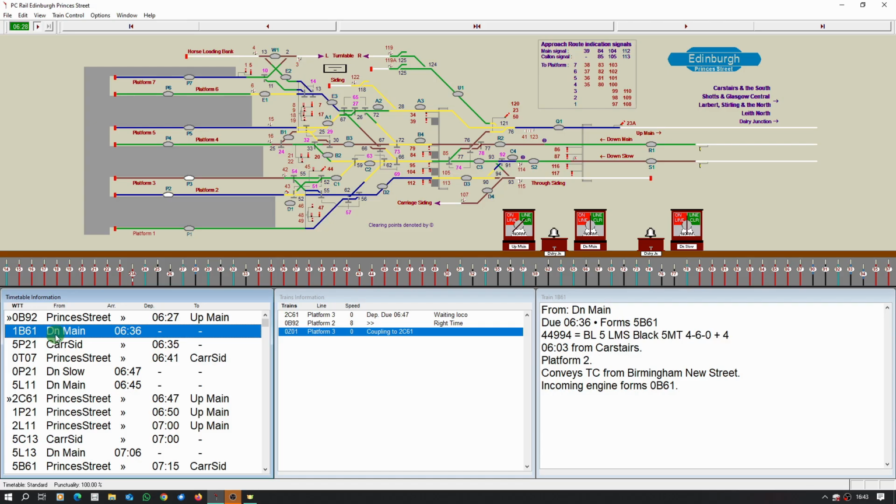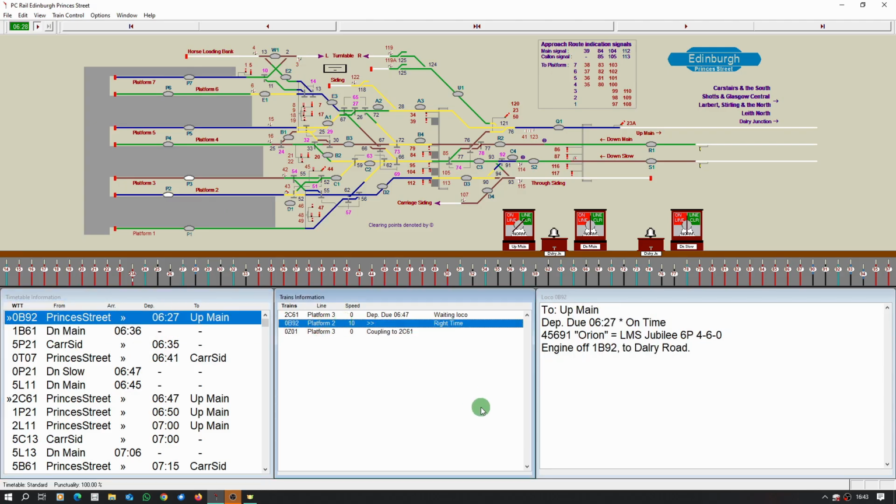So we've got this express coming in on the down main at 6:36, and he's going into platform 2. Obviously he can't go in until this one's gone out, which he is moving at the moment. So I'll just clear that one out, and I think I'll hand you the duster. Hopefully you can carry on and hopefully enjoyed it.